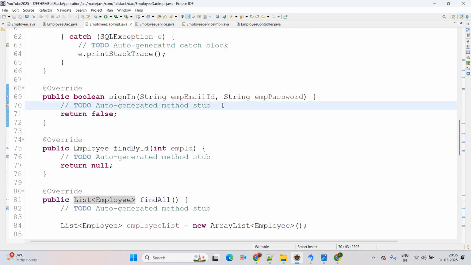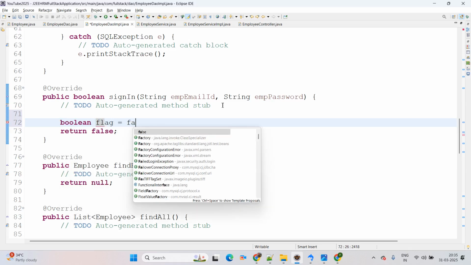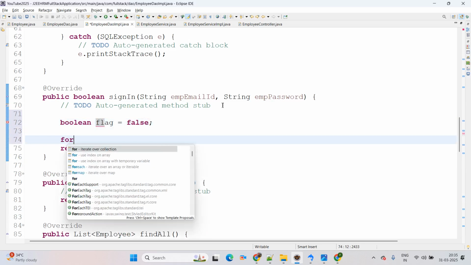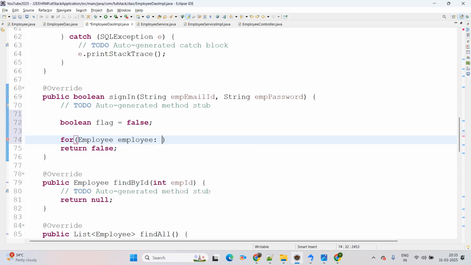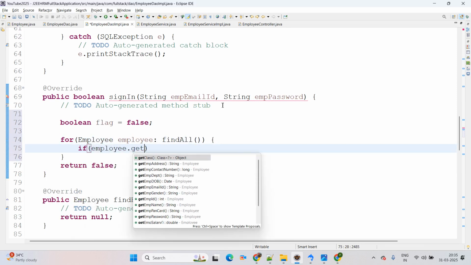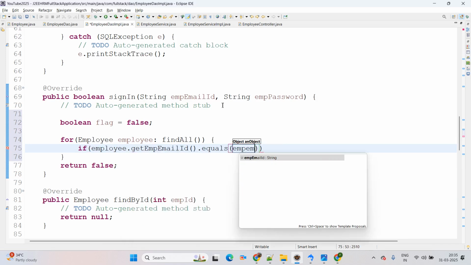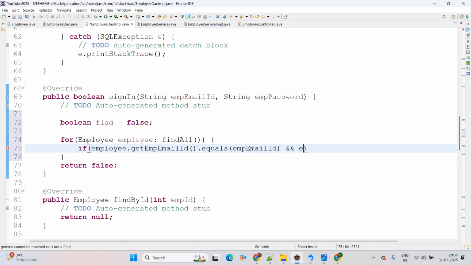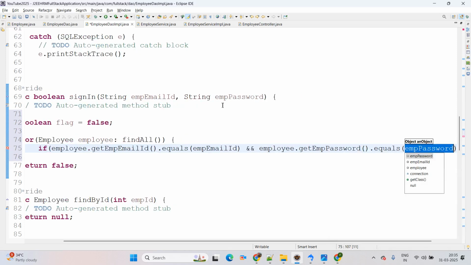For the sign in perspective, first I will declare a boolean type flag with the default value as false. We're adding a for each iteration here. This will be employee, and you can simply call the FindAll method. Inside that for each we are adding the condition: if employee.getEmailId equals emp email ID, if it matches, one more condition, and employee.getPassword equals emp password.